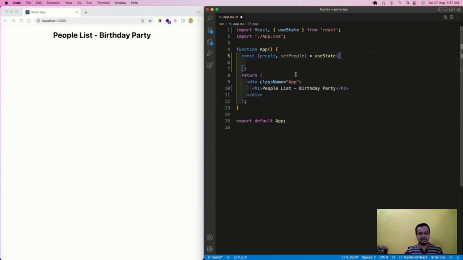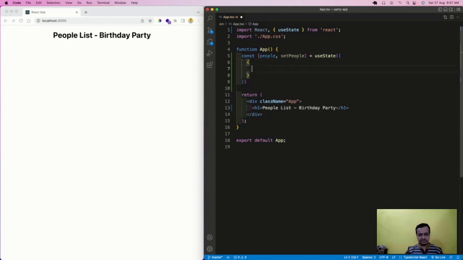What I need is that each person will have a name, age, image, and a note. Maybe something like that. I'll create an array of objects here. Let me first give it a type, to see how to give a type in useState. You use angle brackets like this, and then here I have to give it the type.